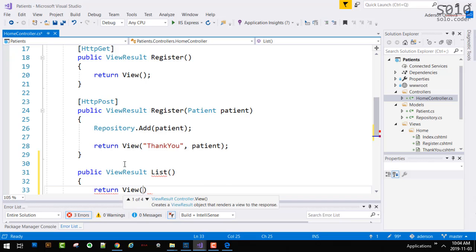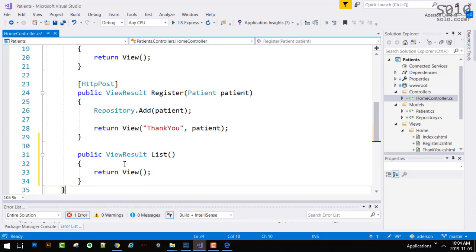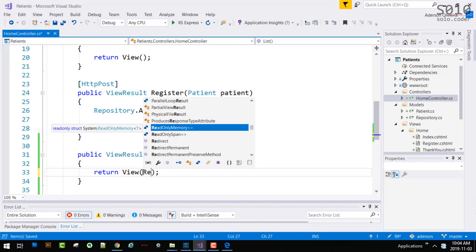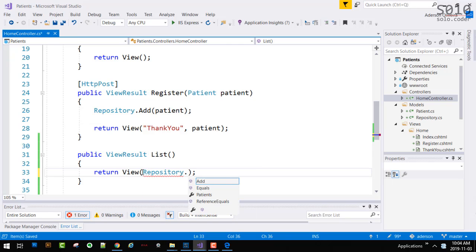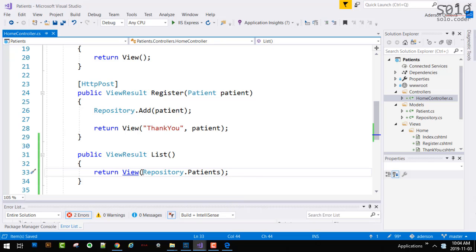A view called list. Oh, sorry, I don't need to do that because it's the default name. Let's keep it for now like this. Now I'm gonna have to create this view. Actually, let's address this already. So what is it that we're gonna be sending to this view? To list all patients, we need to send something in our repository. We need to send all patients.